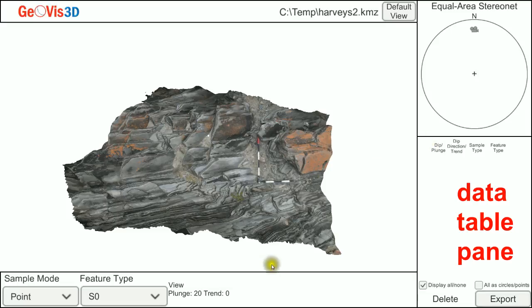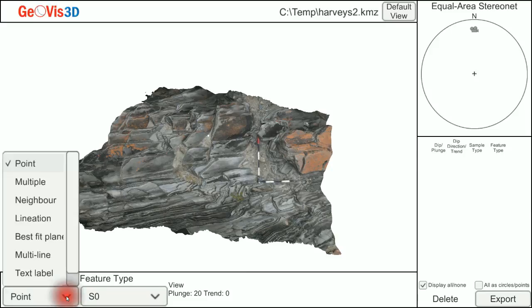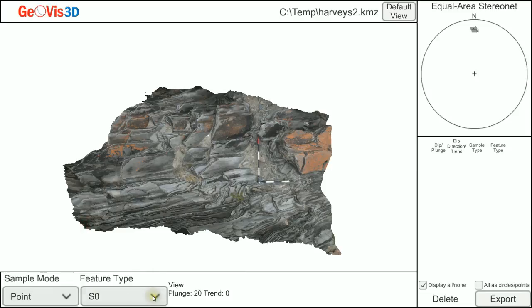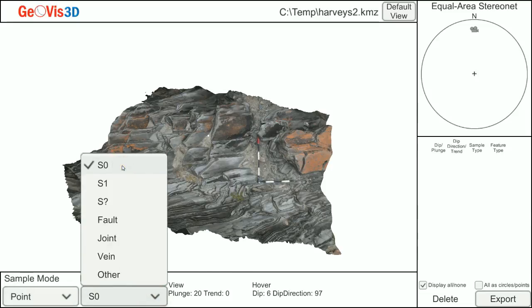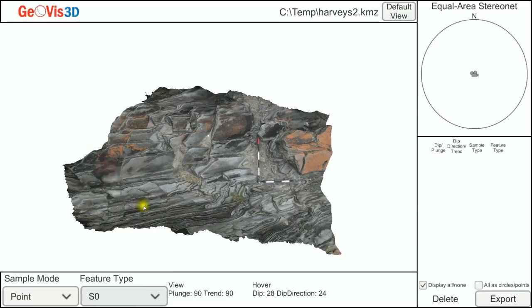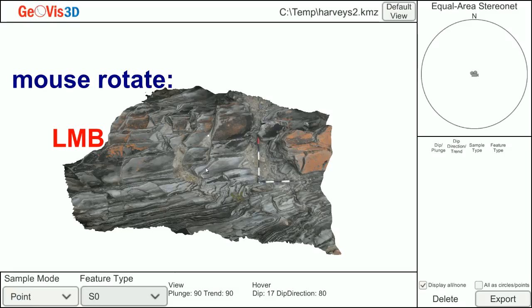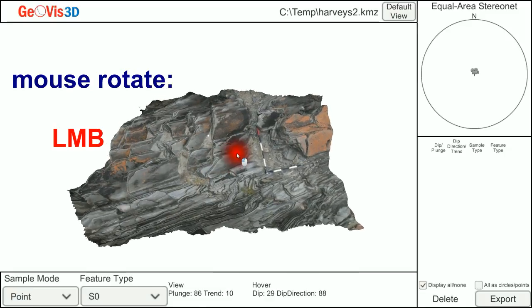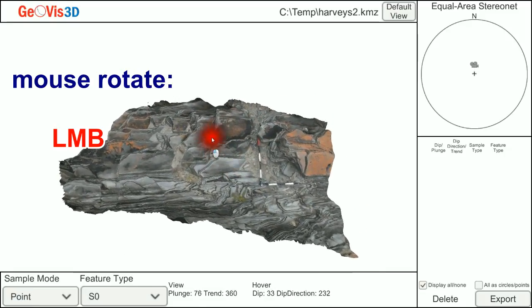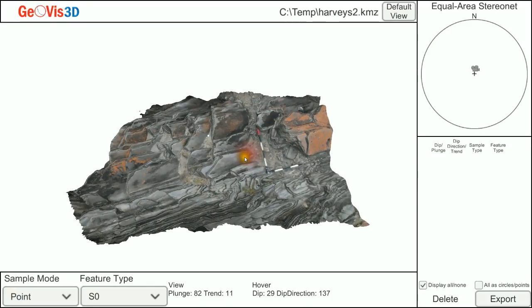beneath it. On the bottom left hand corner of the display are two buttons, one that is utilized to choose the sampling mode, how we select features in the model or how we annotate features in the model, and another one to select the type of feature that we want to work with. So in this case S0 for bedding. So in GeoVis3D it's important to be able to move the model around. One way that can be accomplished is utilizing the mouse, and if you hold the left mouse button down, you can now move the model around in three-dimensional space. You have the ability to rotate the model around a number of different axes.